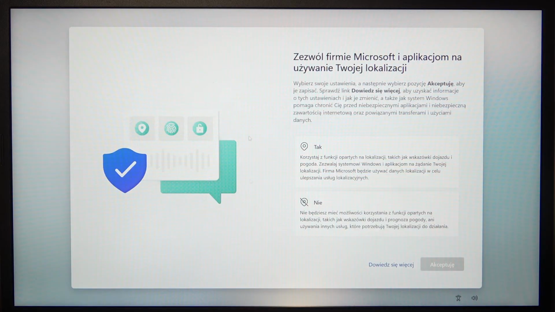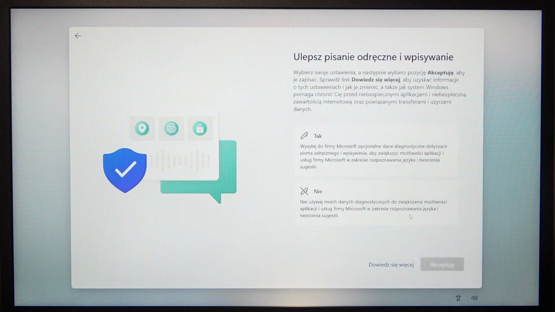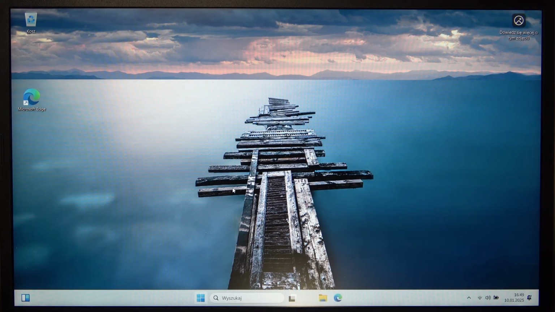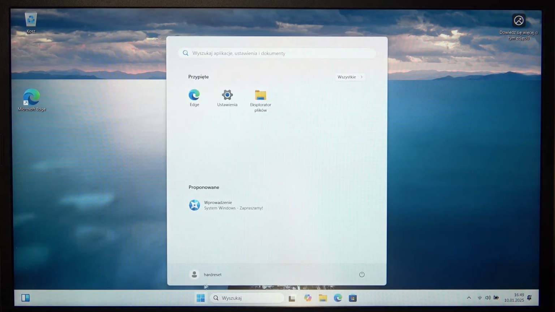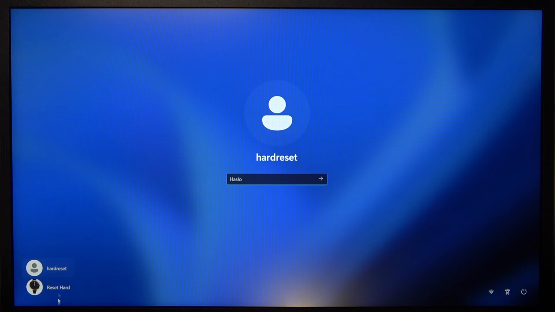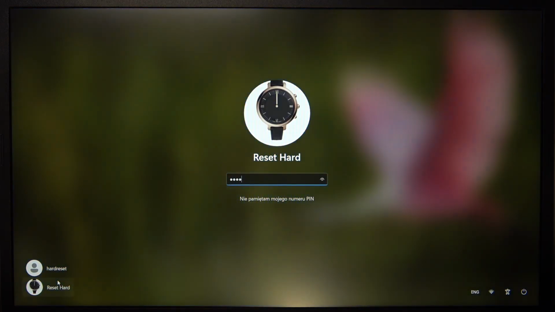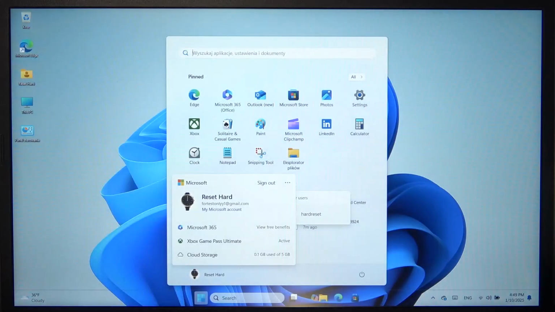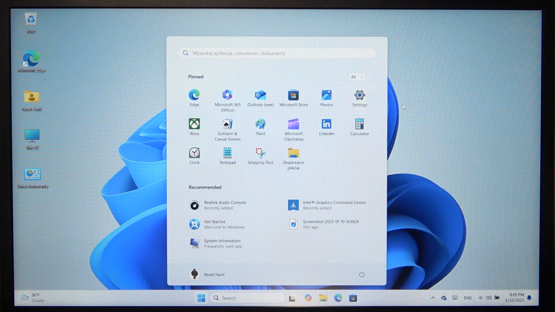Now it asks you for some further configuration, so let's just select the options. And now the account was logged in. Now let's go ahead and see how to switch users from the lock screen. So I'm gonna click on sign out. And now, from the lock screen, you can switch the user down here. And now I'm re-logged into my main user.